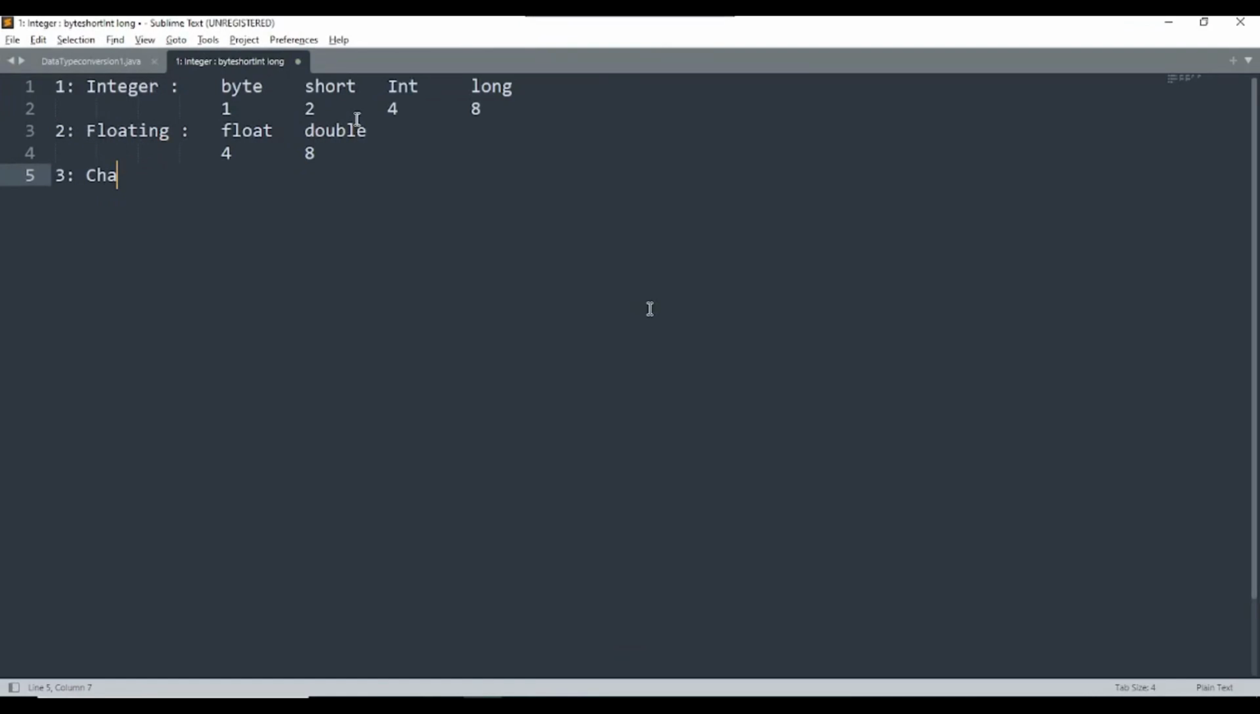So in the character variable will occupy 2 bytes, and as a fourth type we have the boolean value. So a boolean variable, say for example, I am writing over here boolean. A boolean variable will occupy a true or false value, and it is just for the 1 byte only.